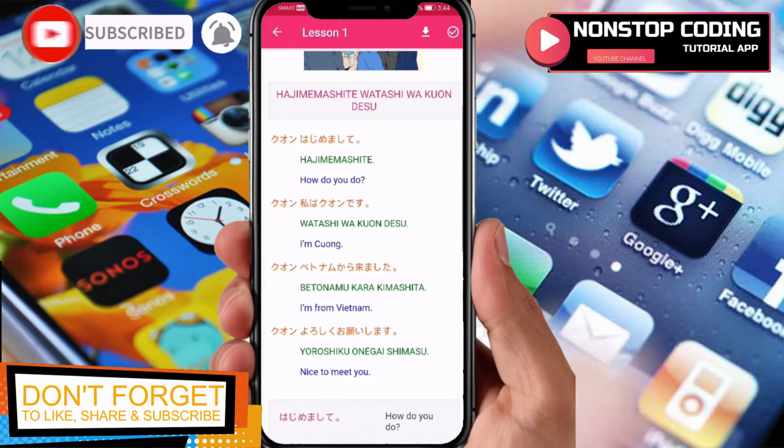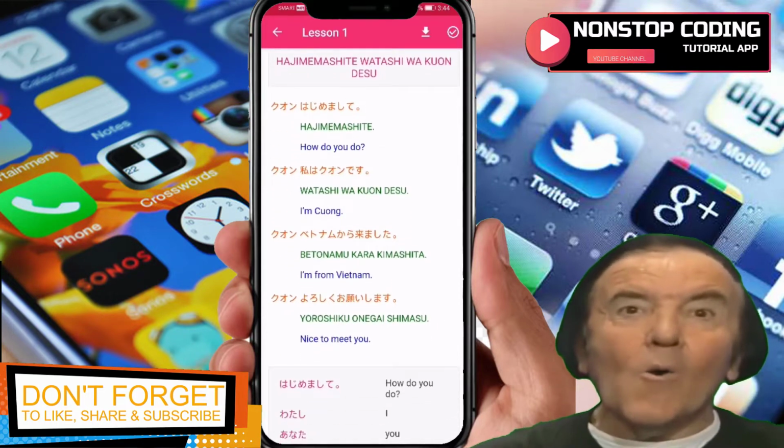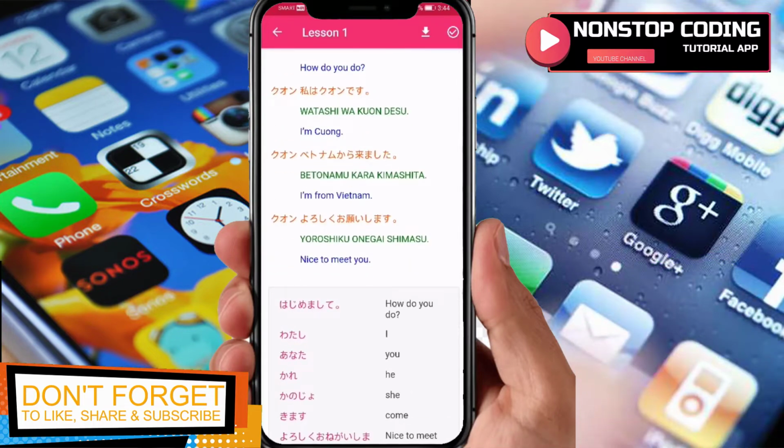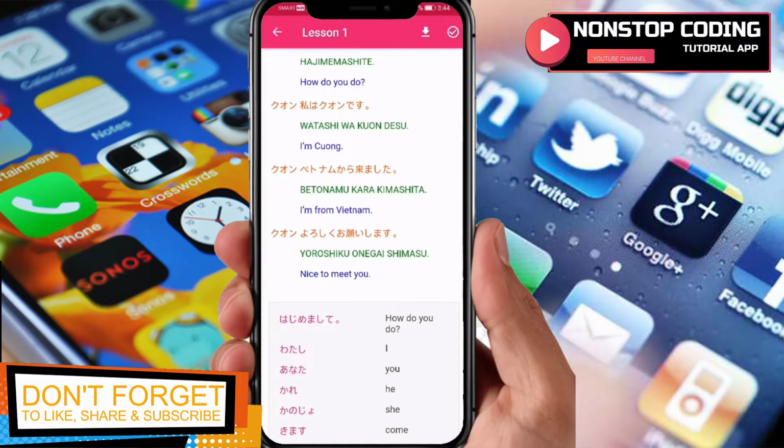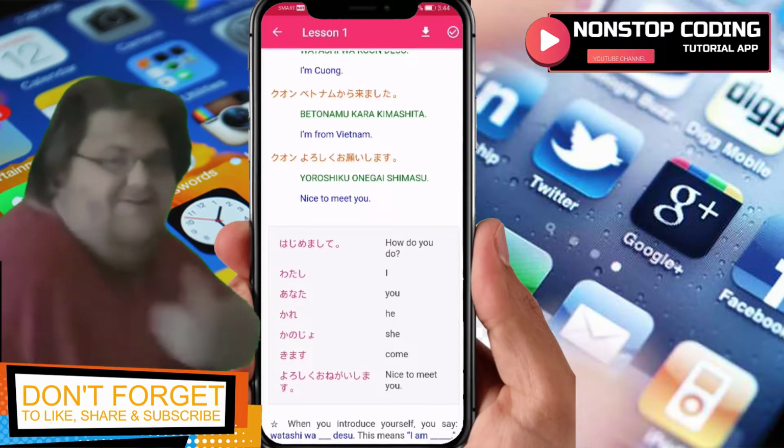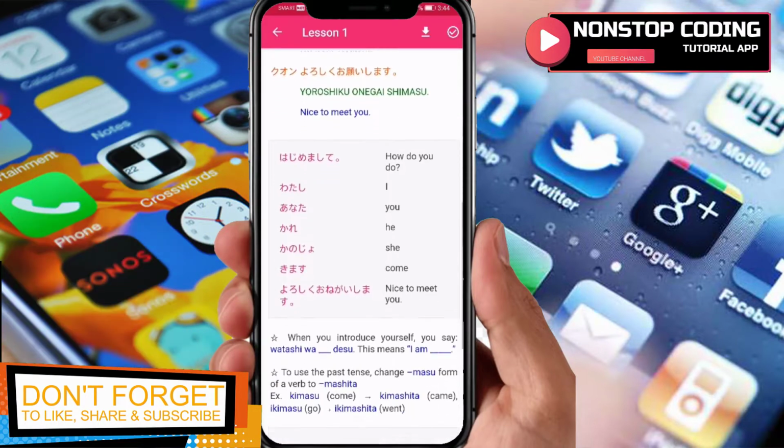Hajimemashite, watashi wa Kun desu. How do you do? Hajimemashite. So this will be a conversation between him and the Japanese. So I'm from Vietnam. Vietnam kara kimashita.